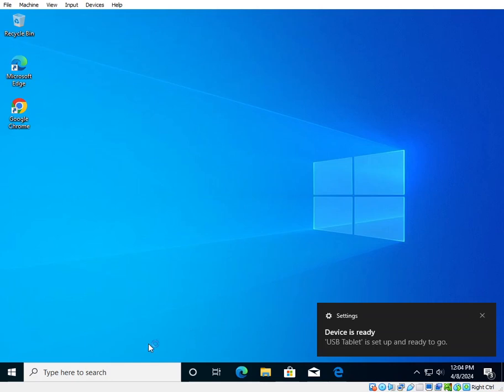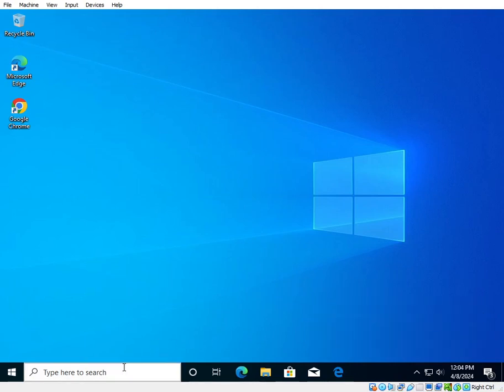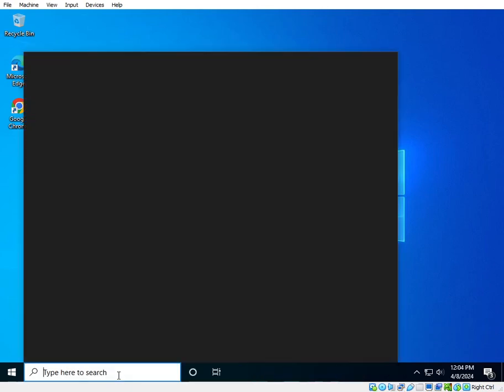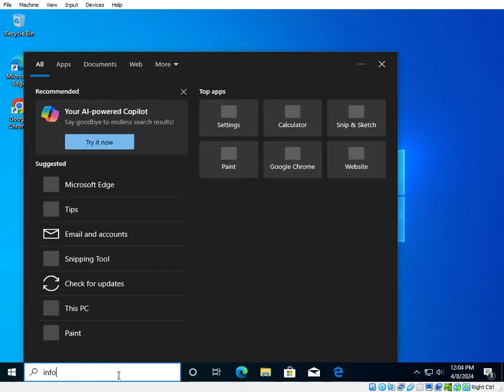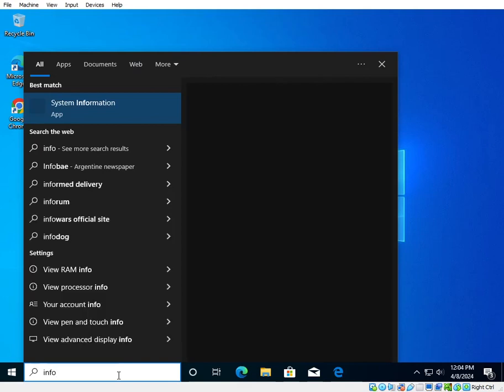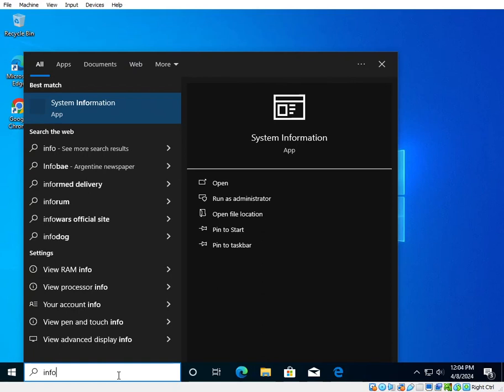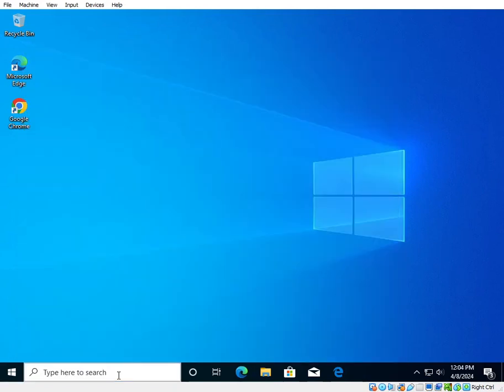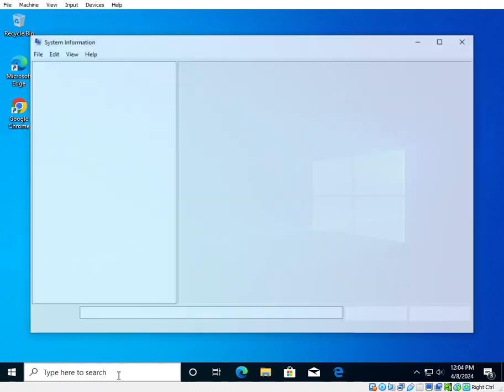So if you want to find out information about your computer, you can simply click in the type here box, type info, and you'll see system information come up on your screen. I press enter. And it should load it up.